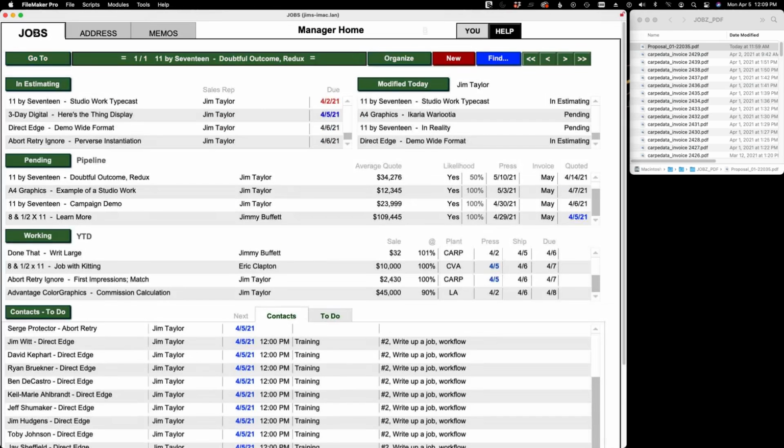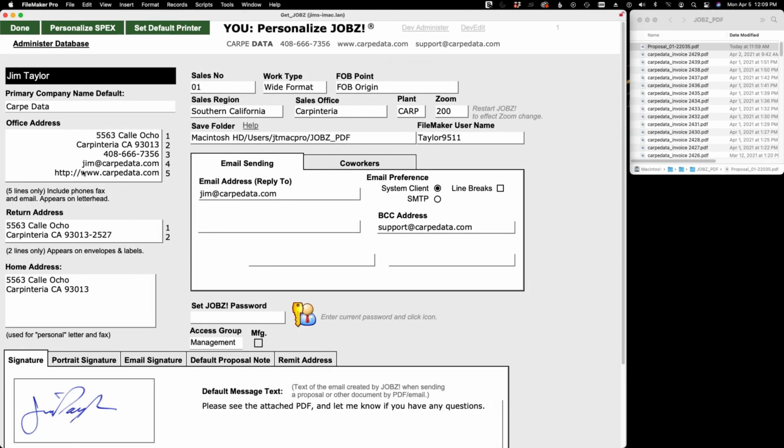And the personalization functions, we're going to touch on that just again a little bit. In the U button in the upper right-hand corner, if you click that, this is where you input your personal information, such as your letterhead block, which includes your email address and return address and so forth. I do want to stress that there's a thing called the save folder, which is you create a folder, and when JOBZ sends PDFs out by email, which it'll do semi-automatically for you, those PDFs will be stored in this folder for your later reference.